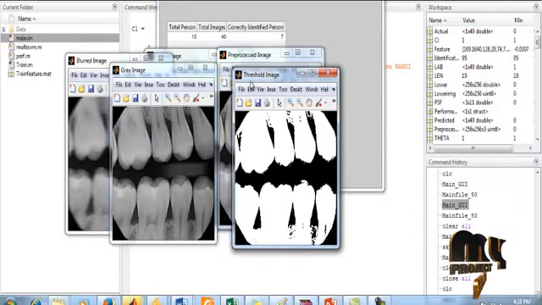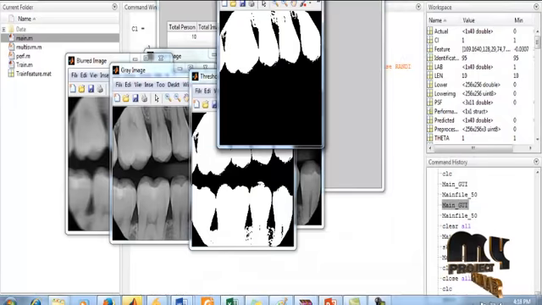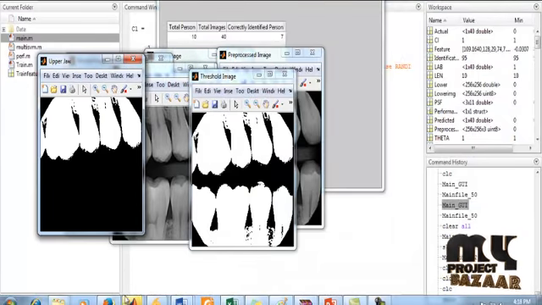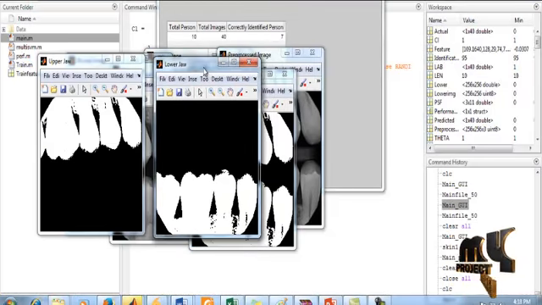Then by applying some threshold limit, we convert the grayscale image into binary. The binary image consists of only two pixel values, that is ones and zeros. The ones region represents the true region and the zeros region represents the background region. Then the upper jaw segmentation is applied and then the lower jaw segmentation is applied. The upper jaw segmentation image shows the upper jaw only in binary format, and the lower jaw segmentation result shows the lower jaw only in binary format.